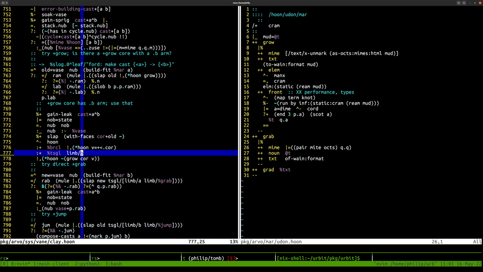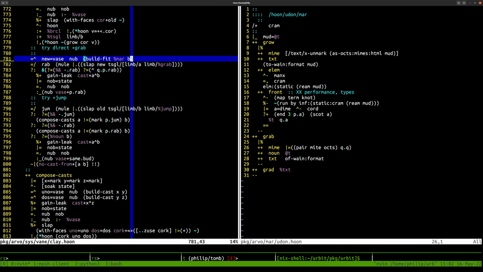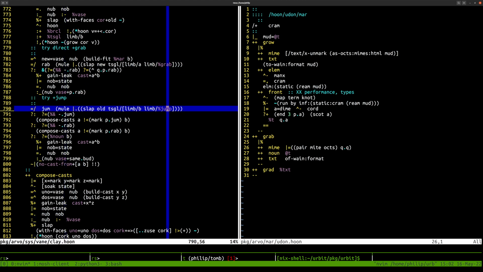So those are the direct conversions. And then there are also indirect conversions where you can delegate the conversion through some other mark. If you look, let's try jump. Jump is one way to do that. I thought there was a second way, but maybe not.